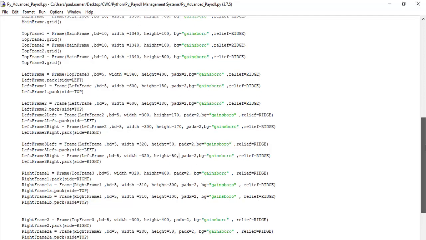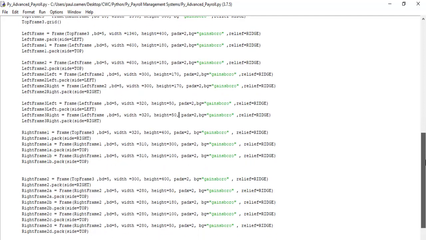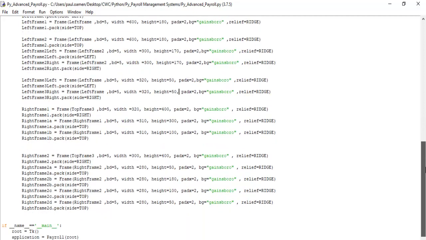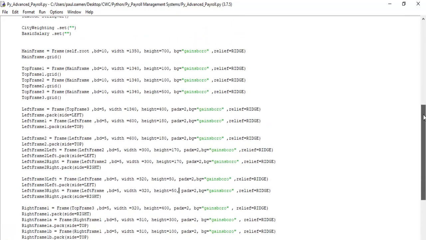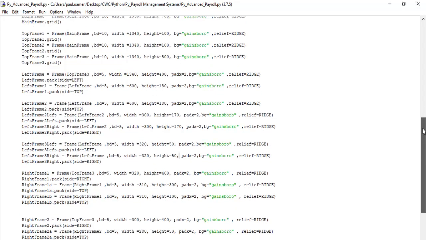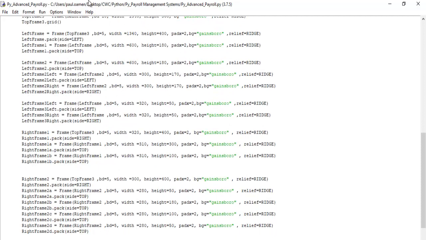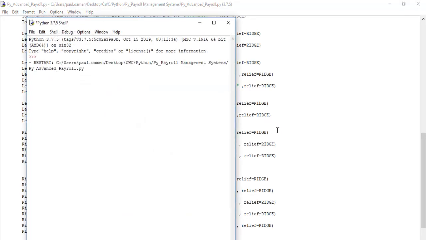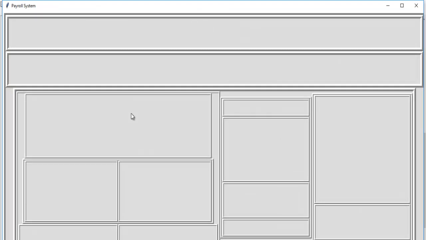Okay, I'm going to take it down so that you see the rest of it. There, these are all my frames. Now you understand why I had to speed it up. There, I'm going to run it now. You can always pause your video so that you copy it out. So let's run it. There we go. And this is how the design is looking now.